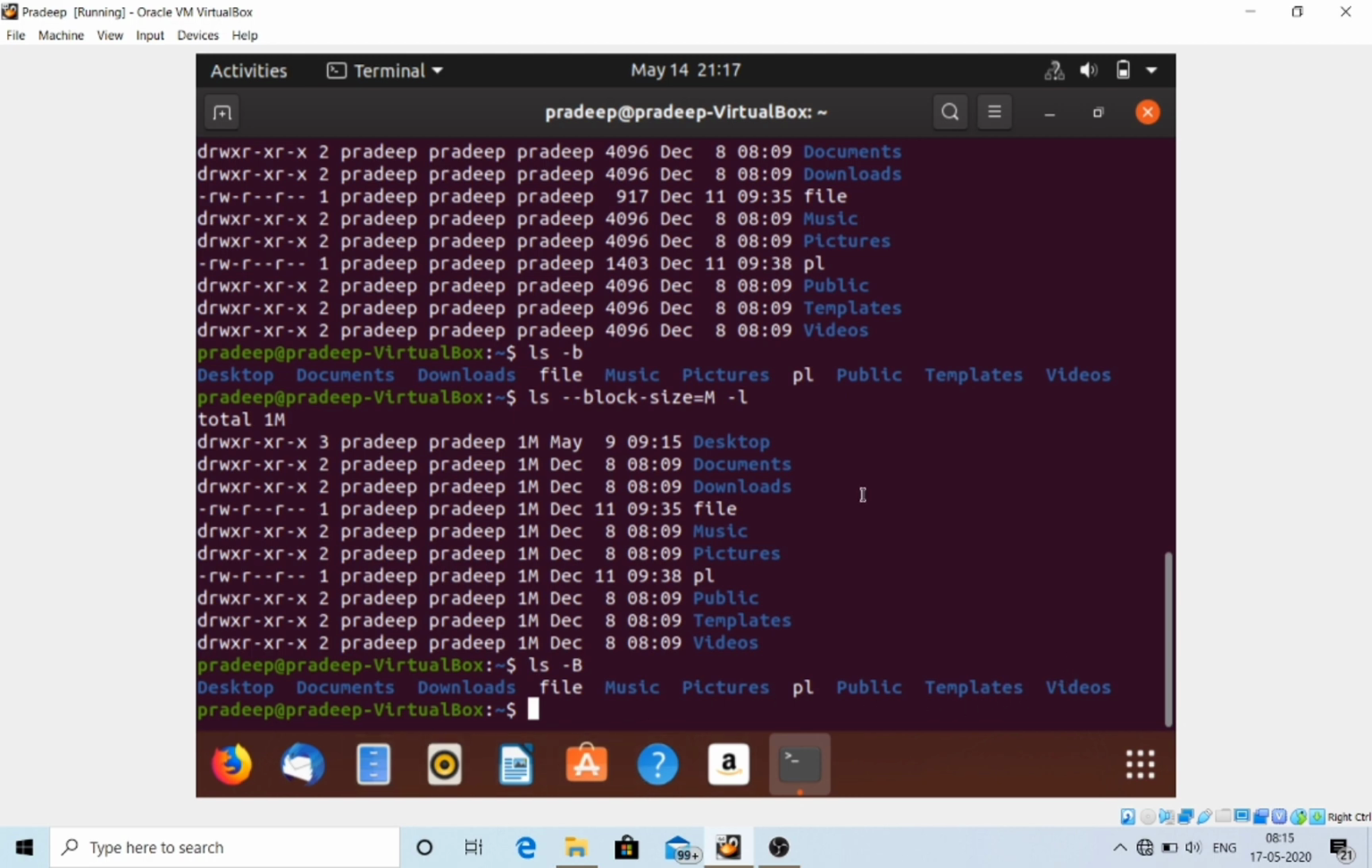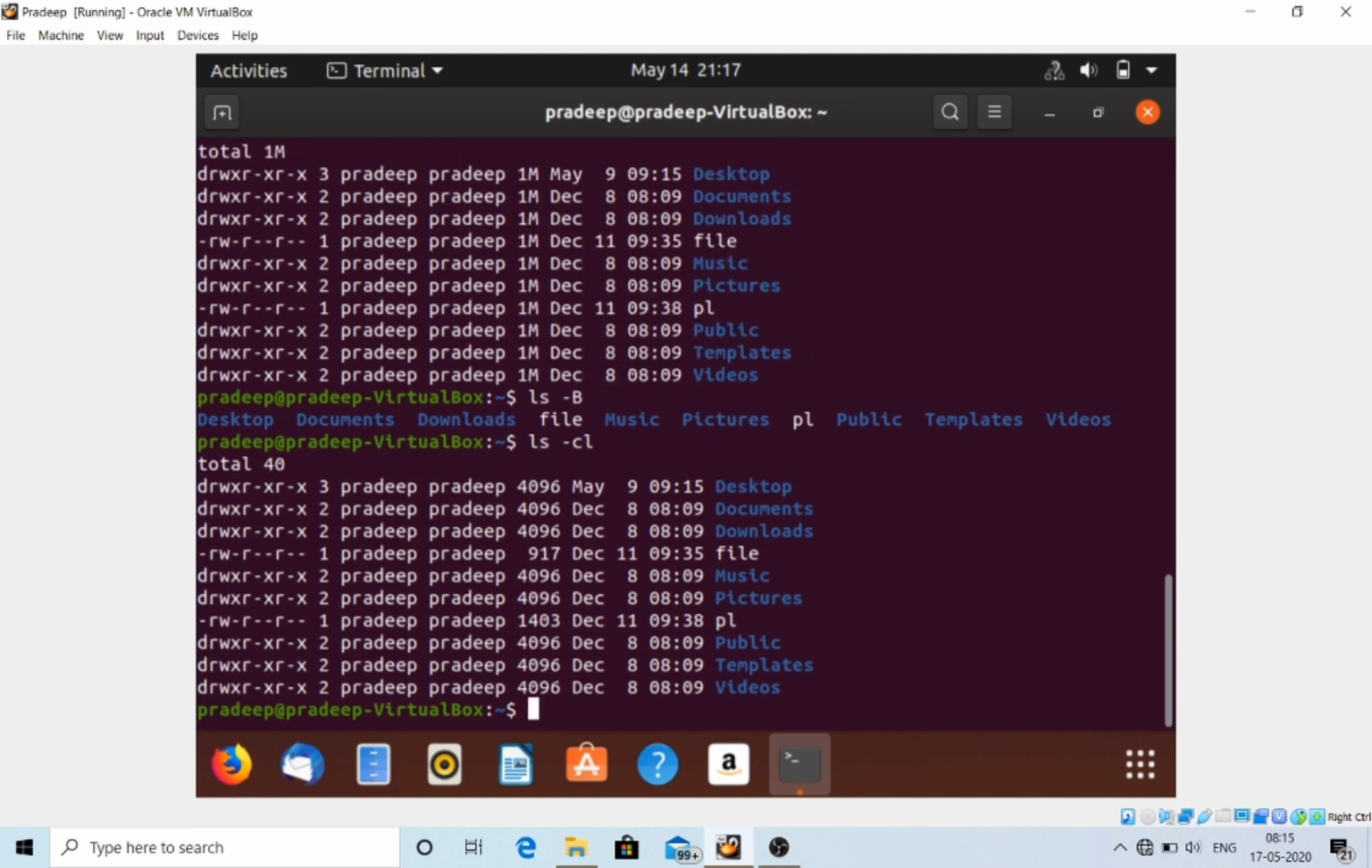Our next question is very important. The question is, sort all the files within a directory by name and show the associated last modification information. We have to use the command ls space dash small c and small l, and you can see the time and the date, meaning the modification date.